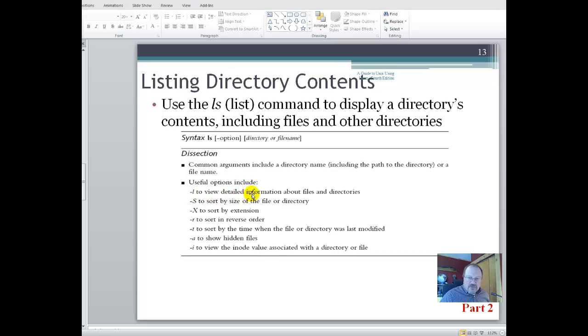-L to view detailed information, -S to sort by size of file, -X, capital X, to sort by extension, -R in reverse order, -T sort the time when the directory was made, -A to show hidden files, and -I is what we've done already to show the inode value.